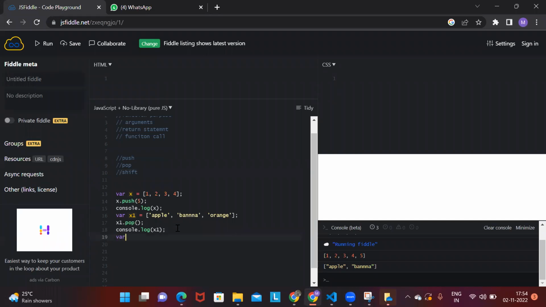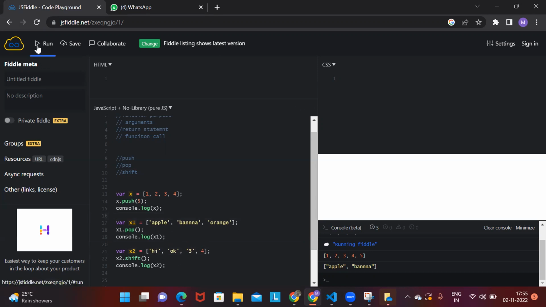Okay, let's check. If I apply the shift function on x2, what is the output of x2 now? Okay, 3, 4. It removed the first element. Yes. So that's why 3, 4. Let's check. Right? Shift function.